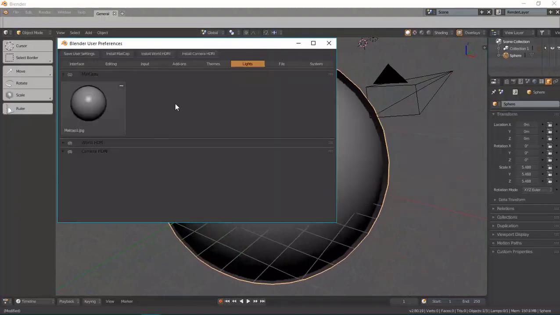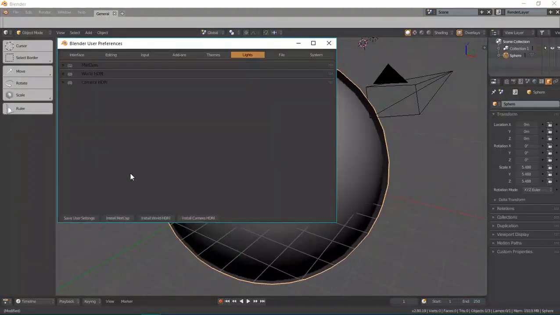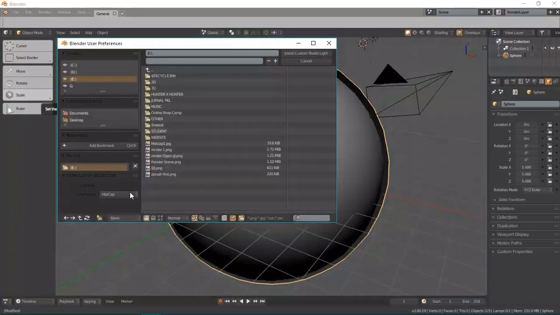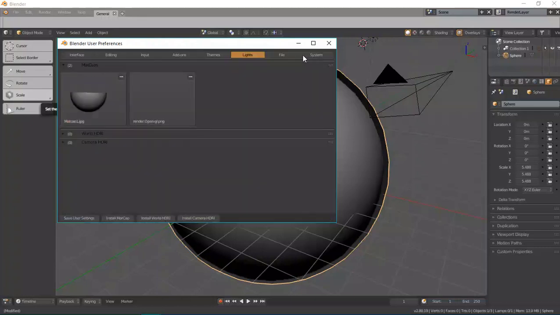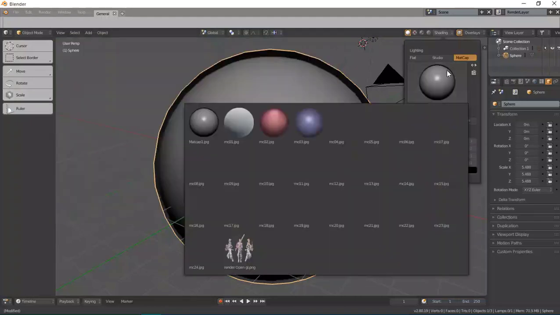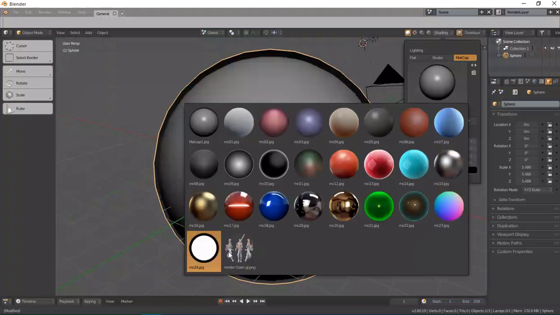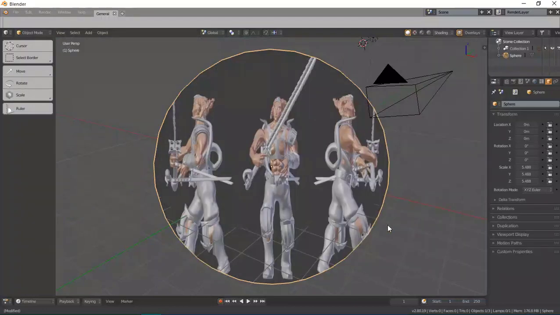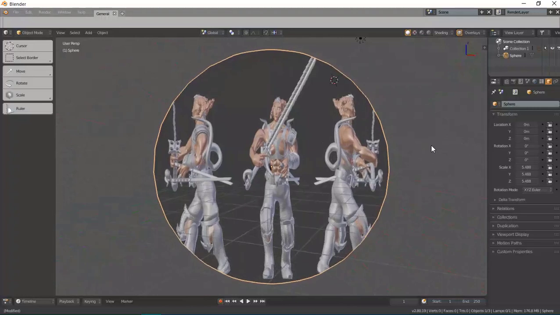So for example, again, if you want more matcaps in here, because I just don't have any, you can click install matcap again and next choose another image. For example, this is not a matcap image, but it will show up as a matcap. Yes, it's my matcap. Save user settings and then close. Now I can load the new matcap in here. This is my character, but it can be used as a matcap.